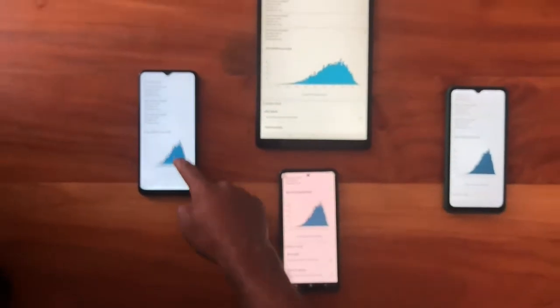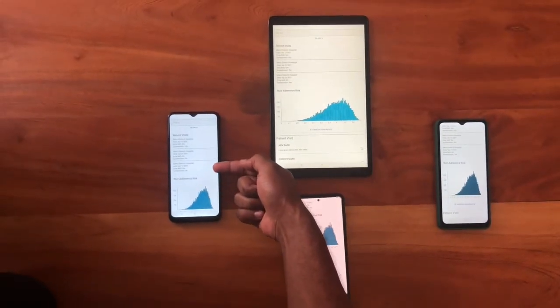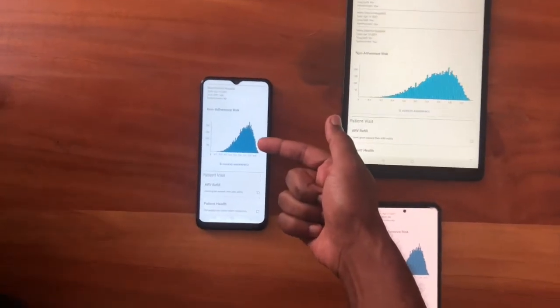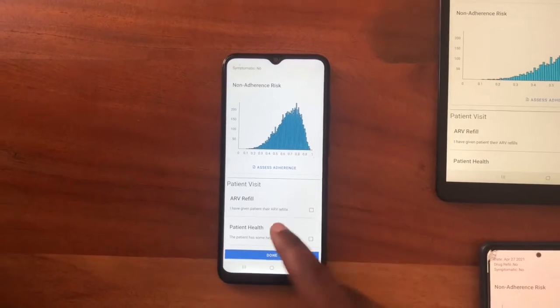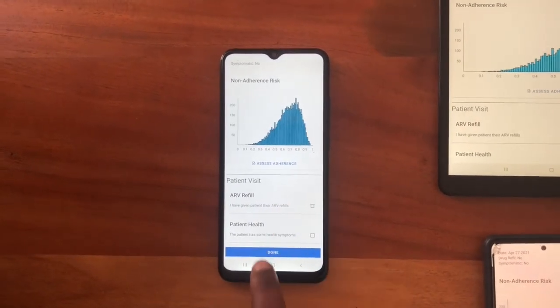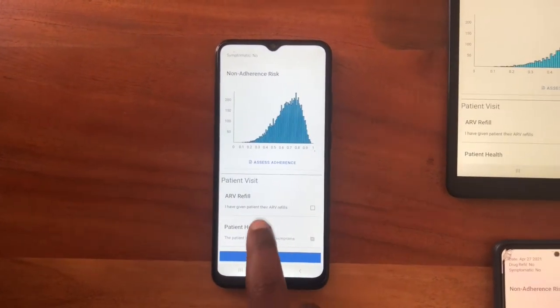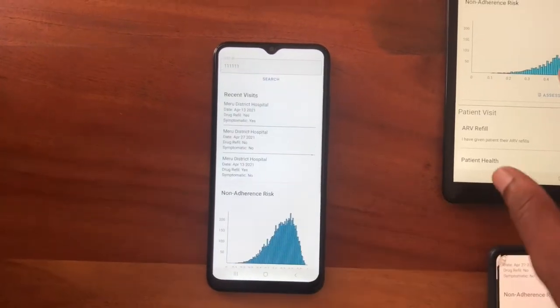Right, so at the top we have the visits, the 3 most recent visits that the patient has had and at which health facility, and their current risk of non-adherence. At the bottom we can just continue and treat this as a visit and check whether we gave them antiretrovirals or they are symptomatic today, or both. All right, but we will save that for a second later.